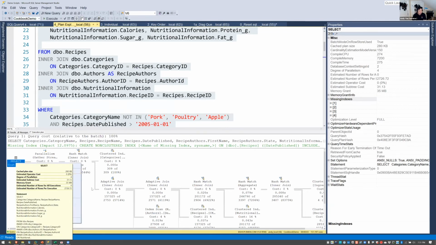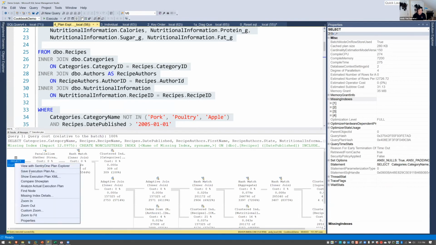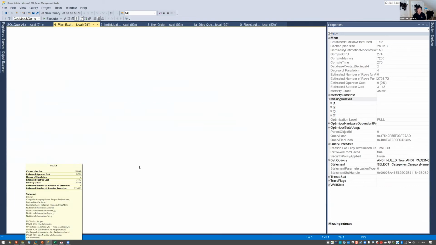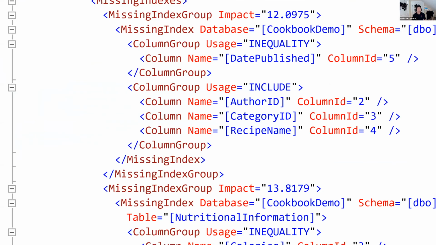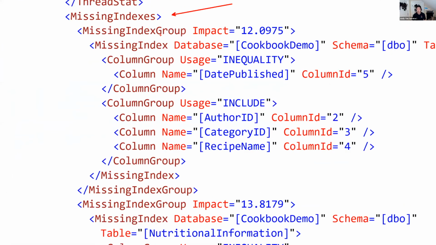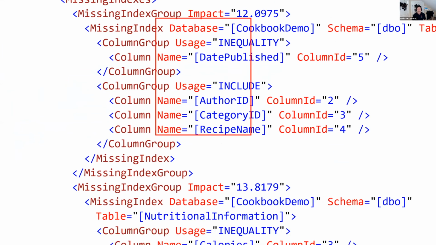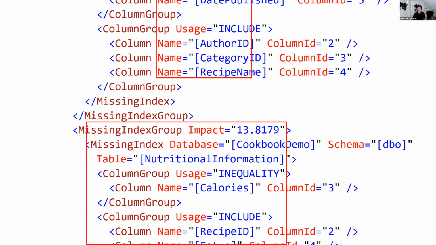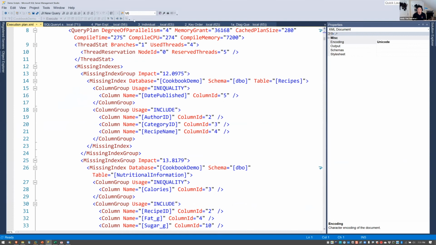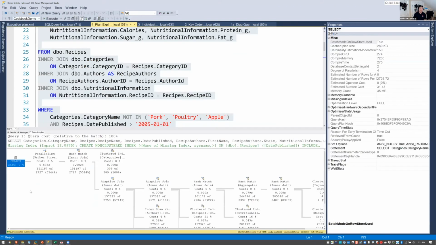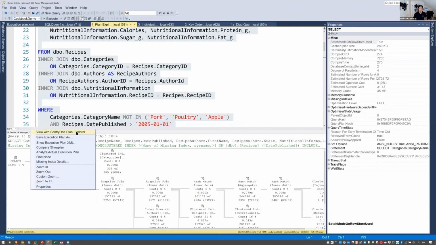XML. Why is this tab thing popping up like that? There we go. I'll stop that. All right, so I'm showing the plan XML, and then now you see the missing indexes section in the XML, and now we see the first missing index recommendation, the second missing index recommendation, and so on and so forth. So the thing is, most of us are not going to be shredding XML. I don't know about you, but I hate XML, right? So instead, what I'm going to advocate for is making use of SentryOne Plan Explorer.